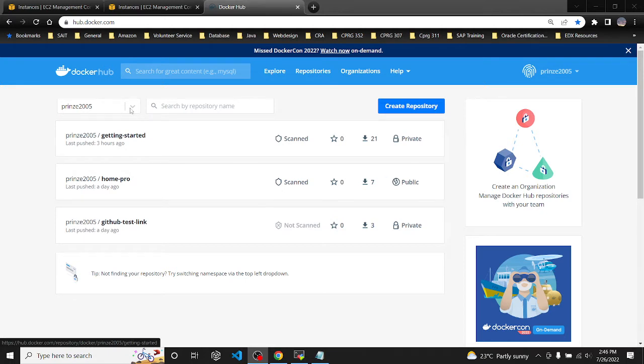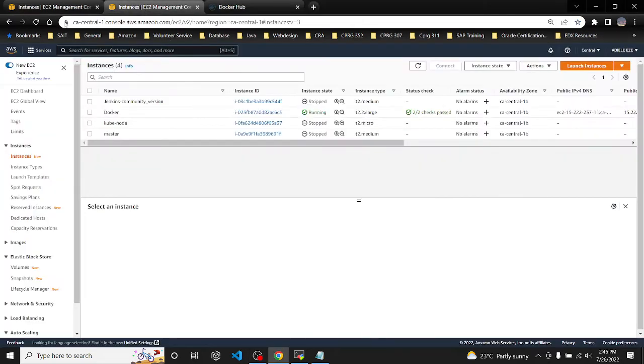In the last video, we looked at how we can deploy to Docker Hub. And if you recall, this is my Docker Hub. So the first thing we're going to do is to pull our existing image in Docker Hub into our instance, and then we push it to AWS ECR.